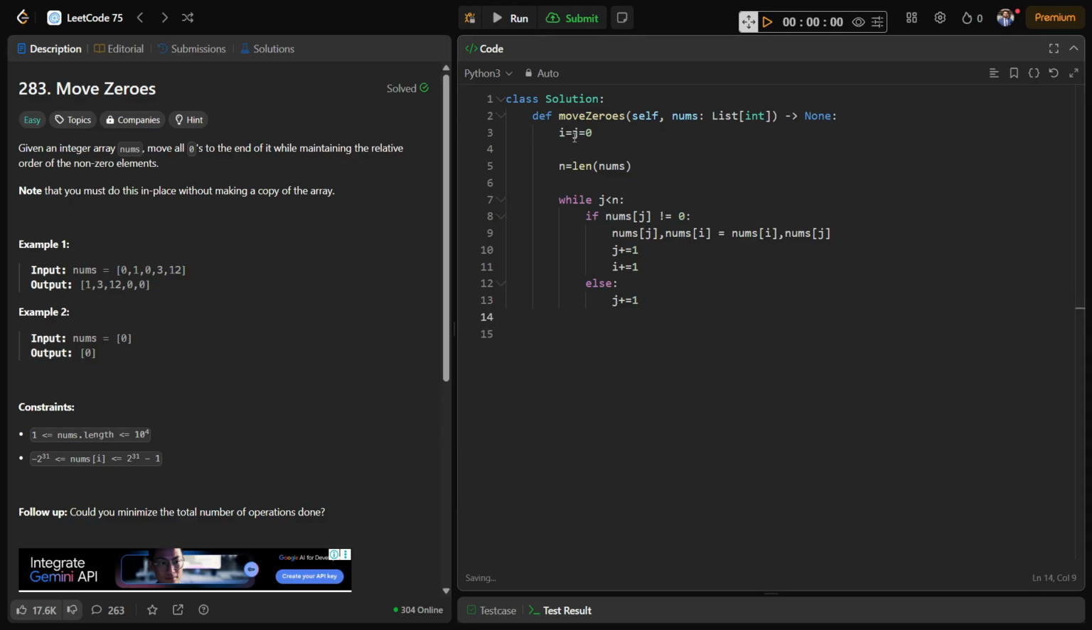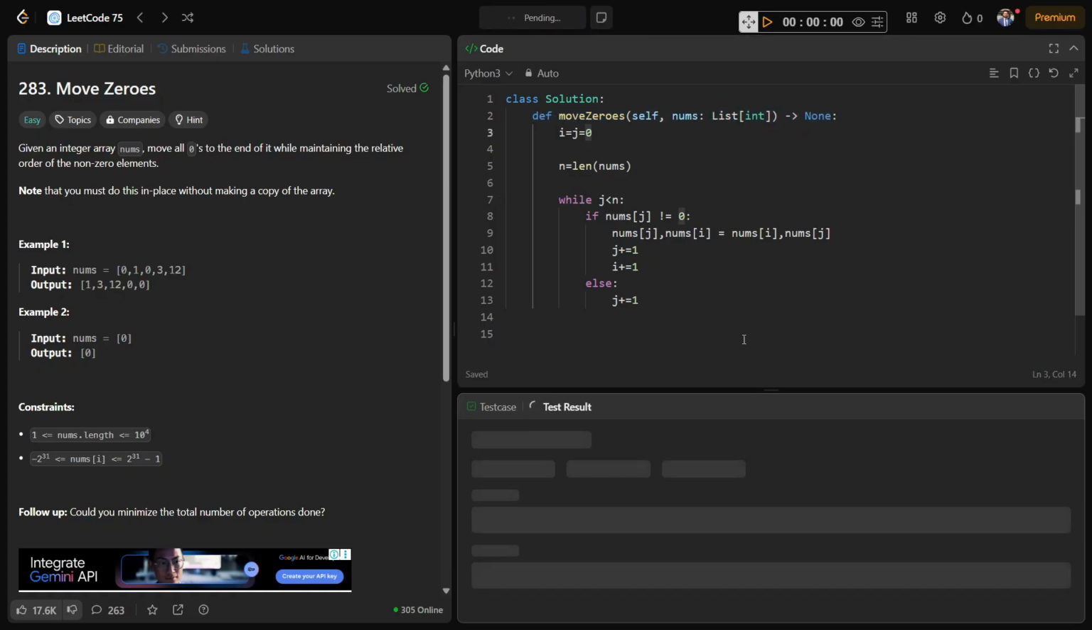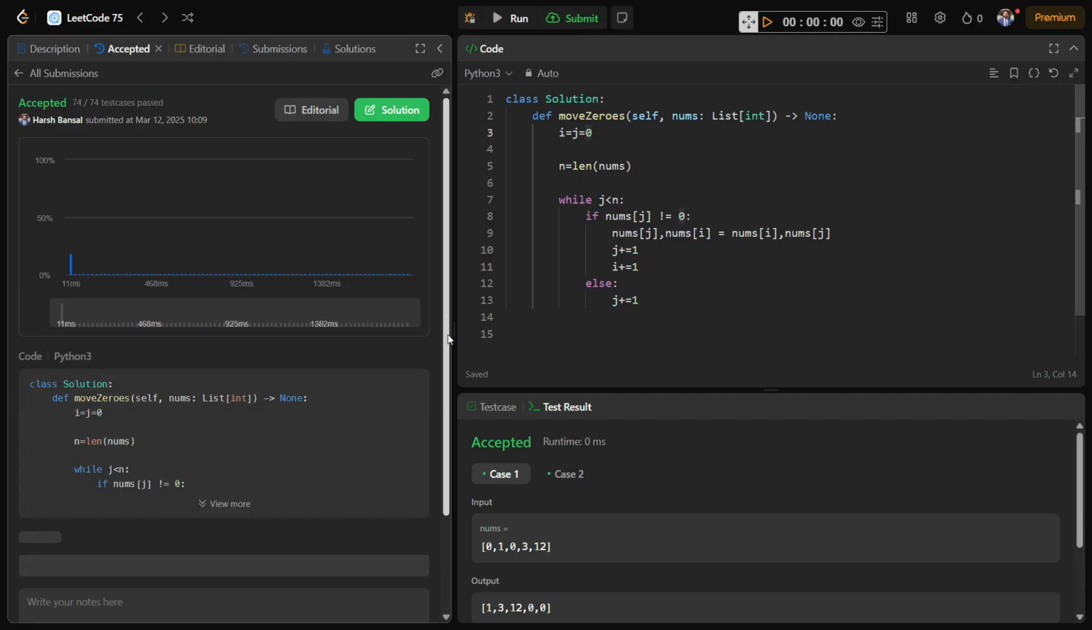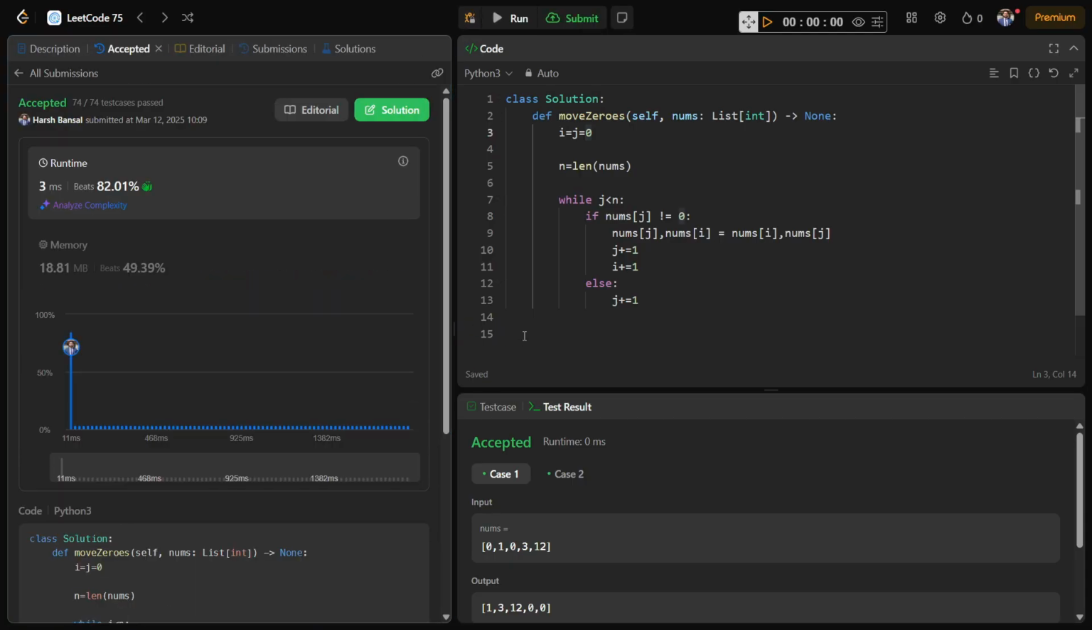And since the question does not ask to return anything, and we have to modify the given array itself, we'll submit the answer now. All cases got passed. Now let's submit the solution. We have successfully submitted our approach to the problem.